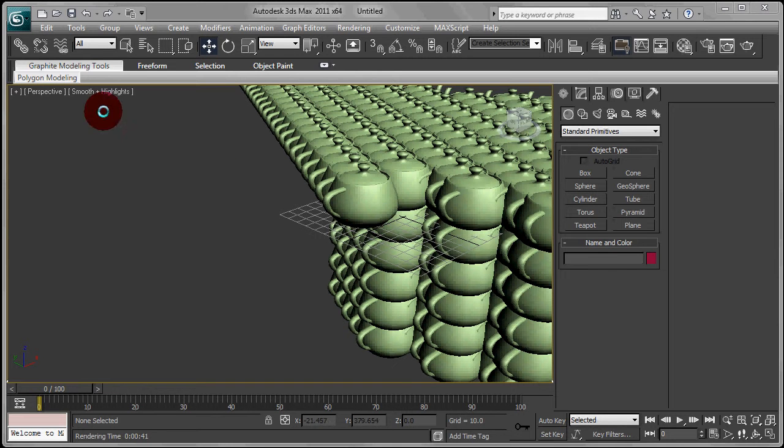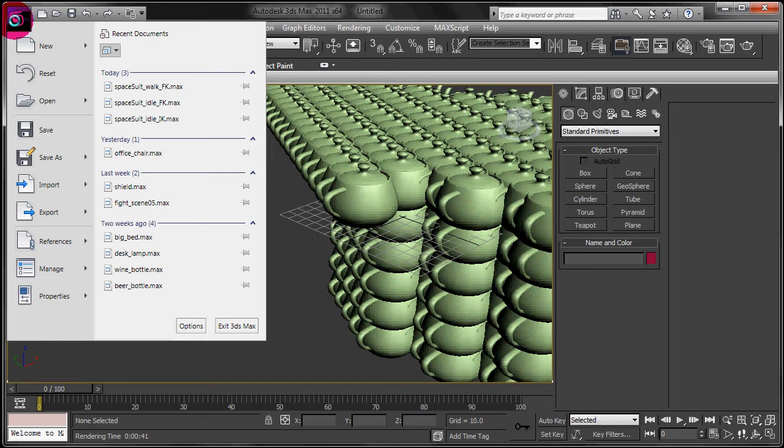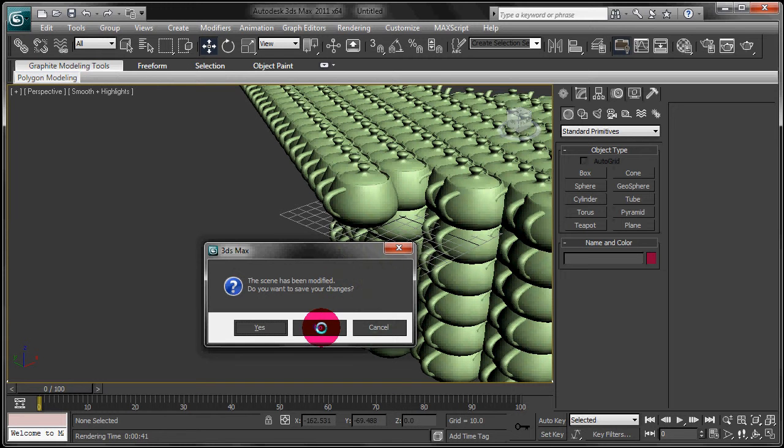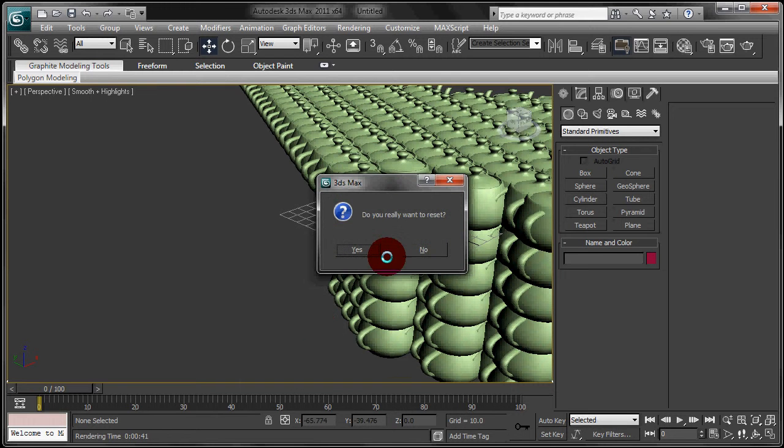Alright, on to rendering. Let's clear this scene, that way we don't have such a wreck. If you go to the main bar, well, you can click on the reset button. Basically, this clears your scene. It's like closing Max and restarting it, except you don't have to wait so long.